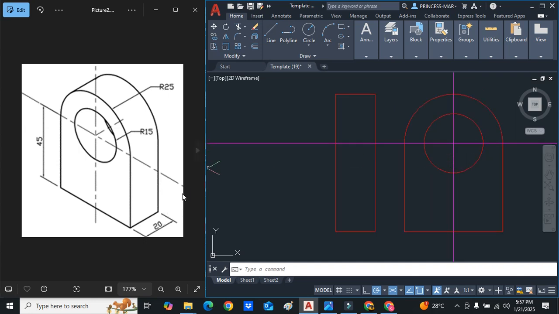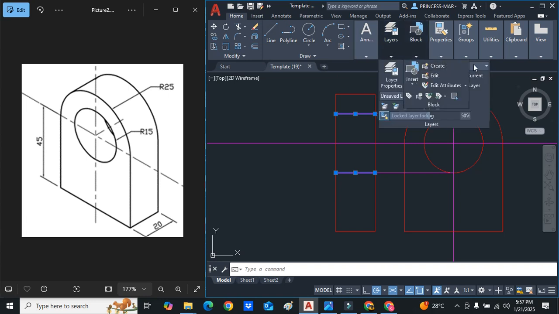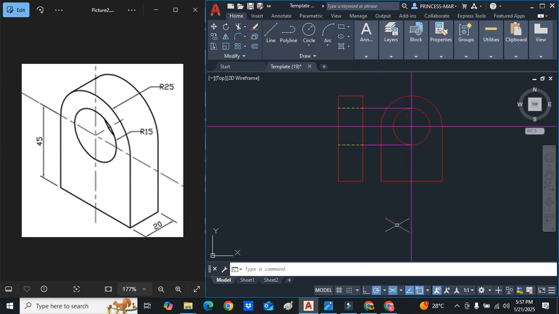And what is missing? There's a hole in it, so we need to put in the hidden detail for that hole. So I just draw the line across, and I'll just change the layer to hidden. And I'm going to do my plan view now.